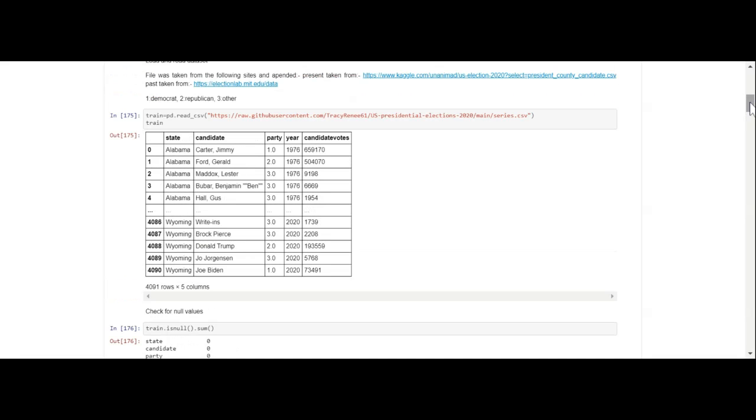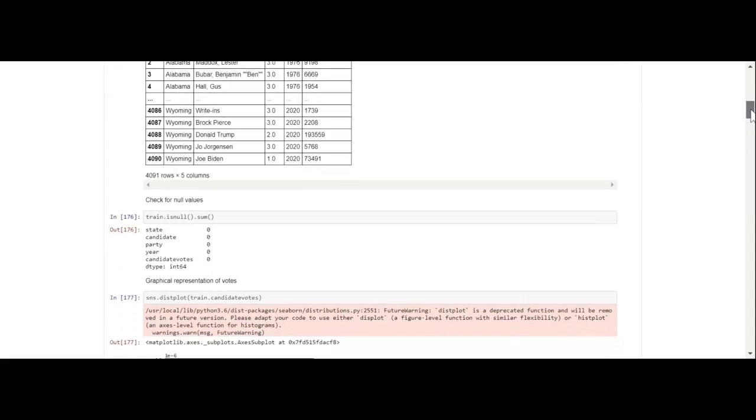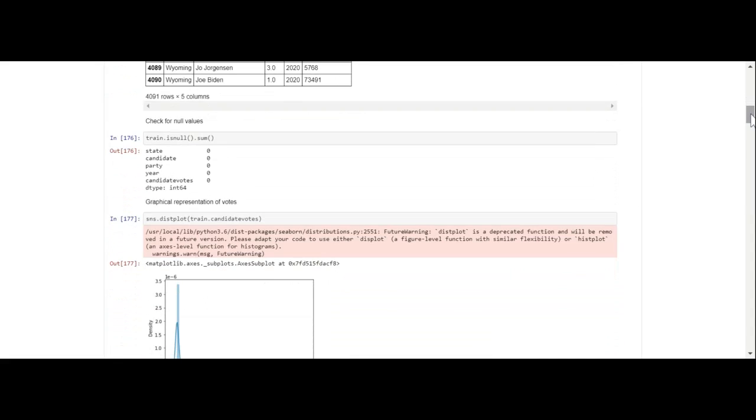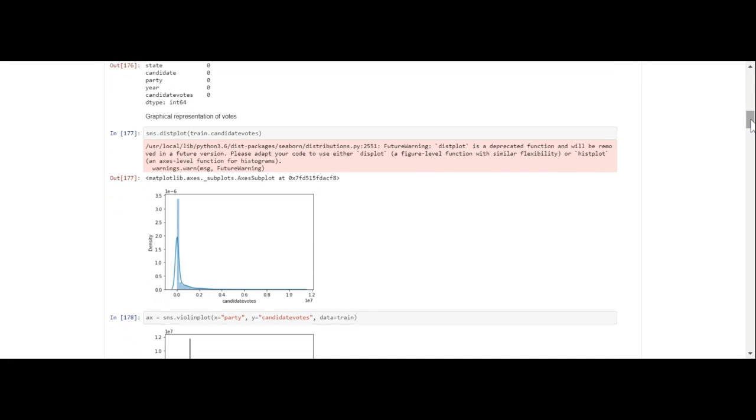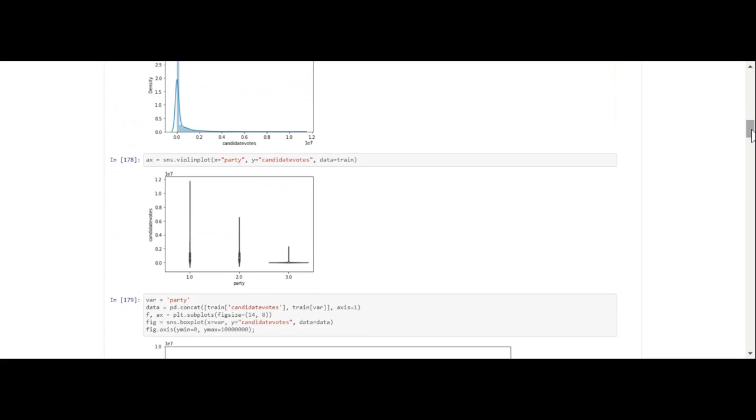So here's our train file. You've got state, candidate, party, and candidate votes. Then we check for any null values. We don't have any null values because I made sure there were none when I put the file together. Now we have a graphical representation of the votes. This is a distribution plot of the votes, and this is a violin plot of the votes. Number 1 is Democrat, 2 is Republican, and 3 is other.